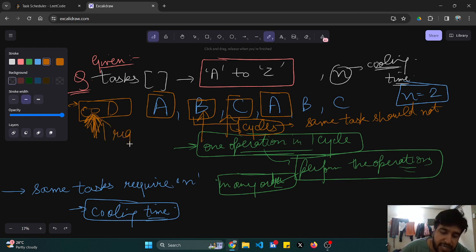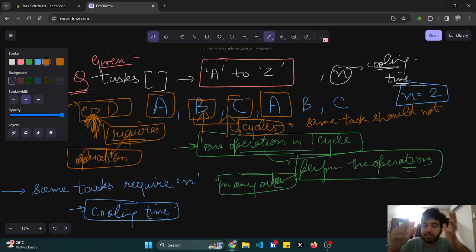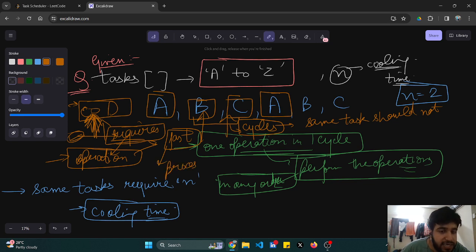For cooling time, because it is doing the same operation again and again. If you tell it to do the same operation again, like if you close the game and then just open it, it will require some time to open. It will open slowly instead of opening very fast, because the processes involved require some time to cool down. So this is my cooling time.